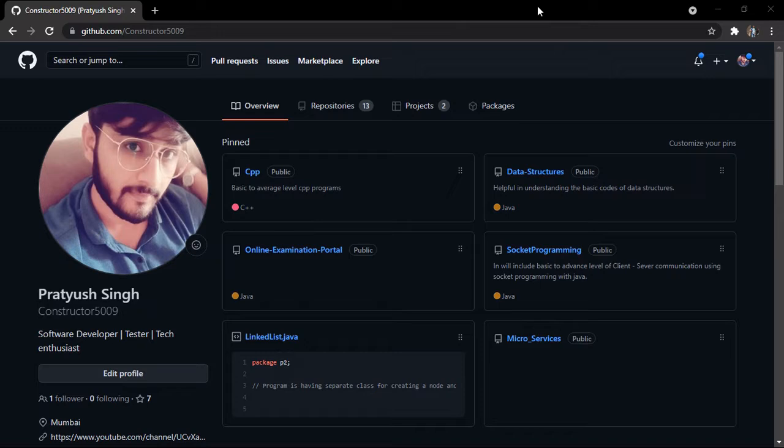So let us consider a scenario where we need to change something in the code or something in our project file at the remote GitHub repository. For that, we need to perform the pull operation.